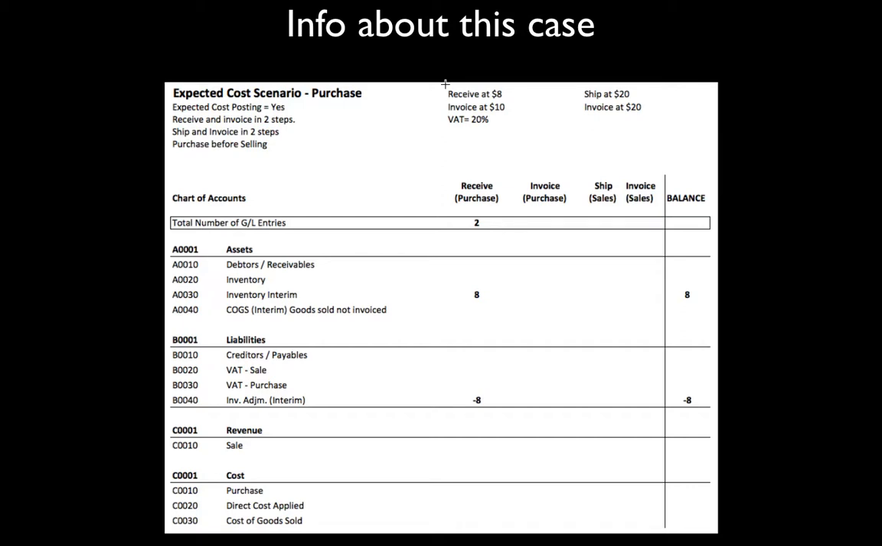So in this case we are going to receive an item. When we receive it, we don't know what the value is going to be, what the cost is going to be, so we can't really put it on inventory at any final value. So when we receive, we take our best bet and put it on inventory at an expected cost of 8. Then later we are going to receive the invoice from our supplier, and it will say $10 for this particular item, and we're going to put this item on inventory at $10.